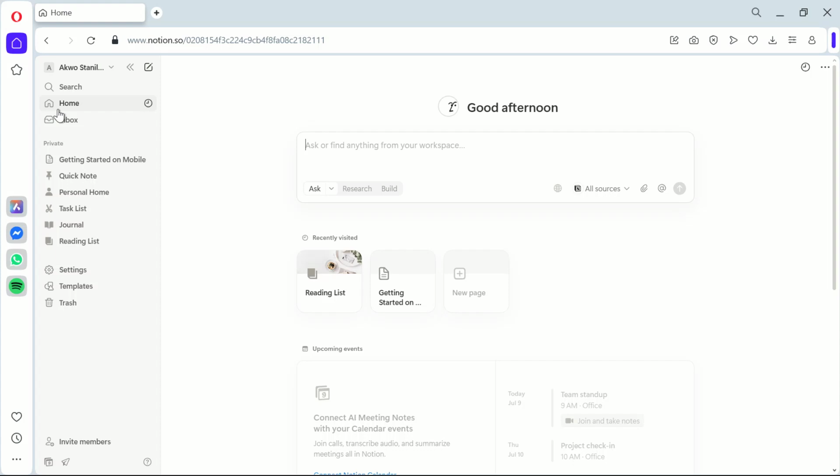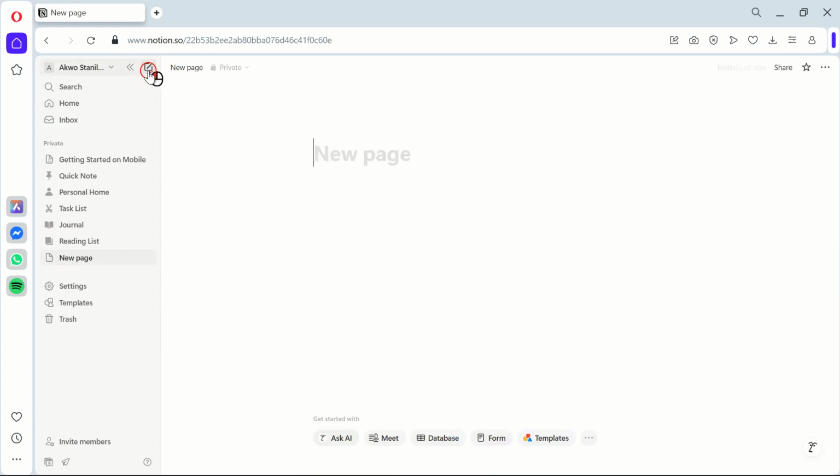The first step is to create a new page in Notion. Simply click on the plus New Page button and title the page Library Management. This step is crucial as it sets the foundation for our entire library organization structure in Notion.